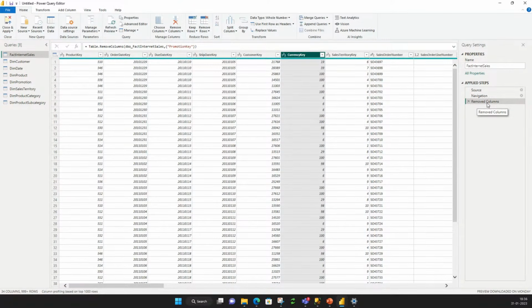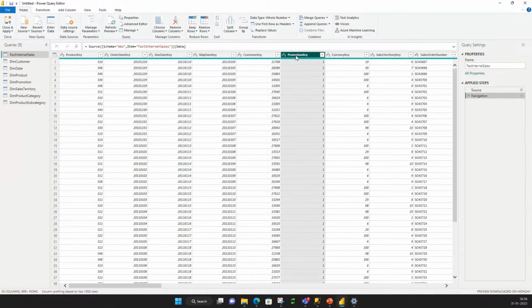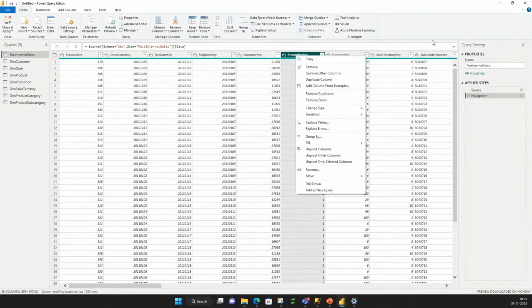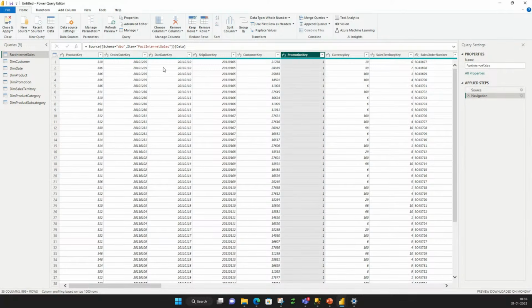That means it is also tracking whatever changes you are making to this particular table. If you really want to go back, you can click on this cross and it will take you back, and it will bring this column back here. That is what you can do.